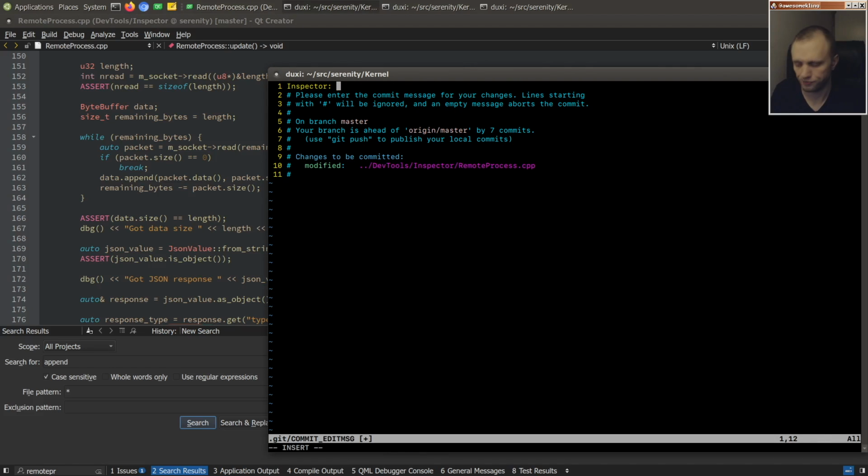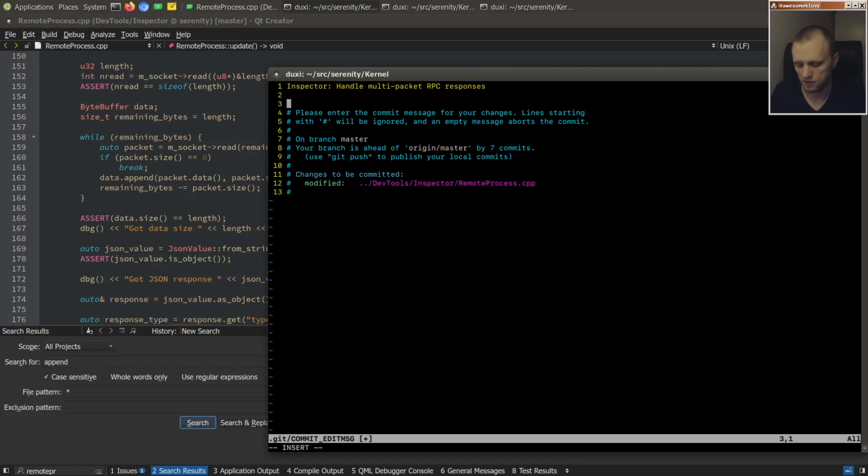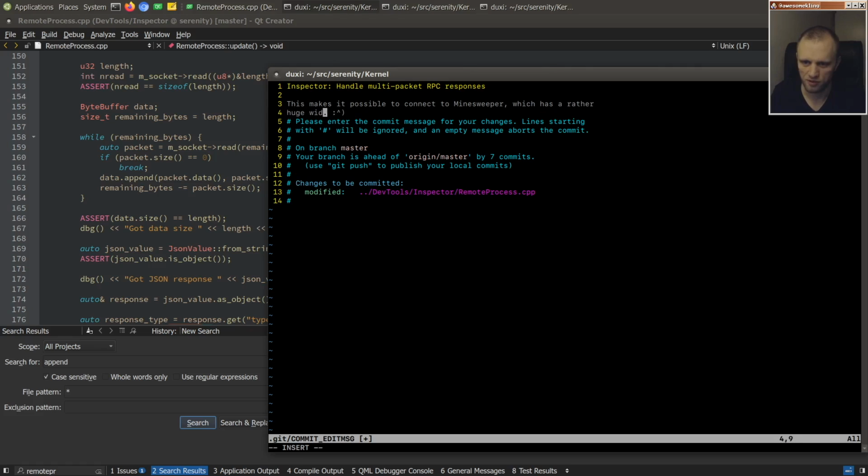Inspector: handle incoming RPC responses that are multi-part, multi-packet. This makes it possible to connect to Minesweeper, which has a rather huge tree.